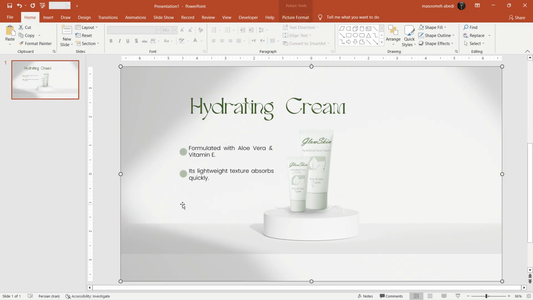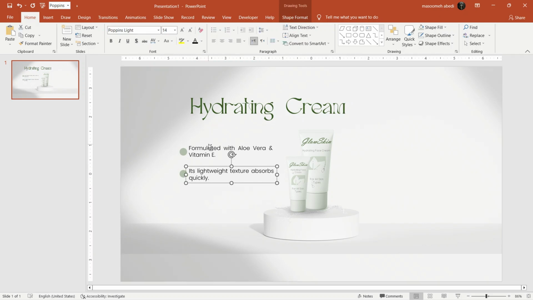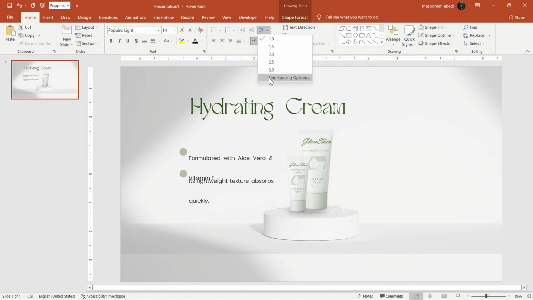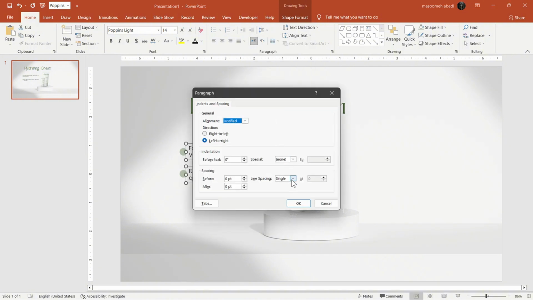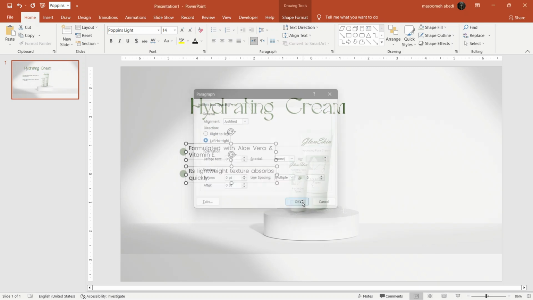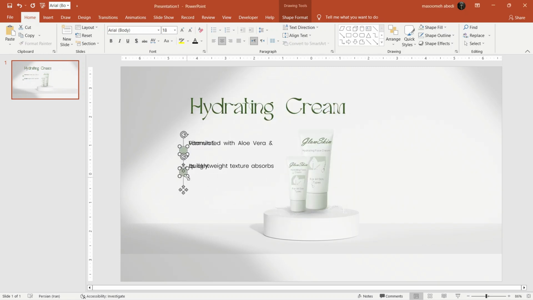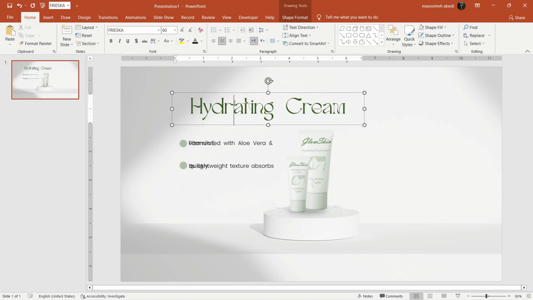Here's a neat trick. In this slide, keep the line spacing of your supporting text at 0. So in this section, choose line spacing, then line spacing options, and in this part, choose multiple at 0. Don't worry, I'll show you what changes we are going to make here.